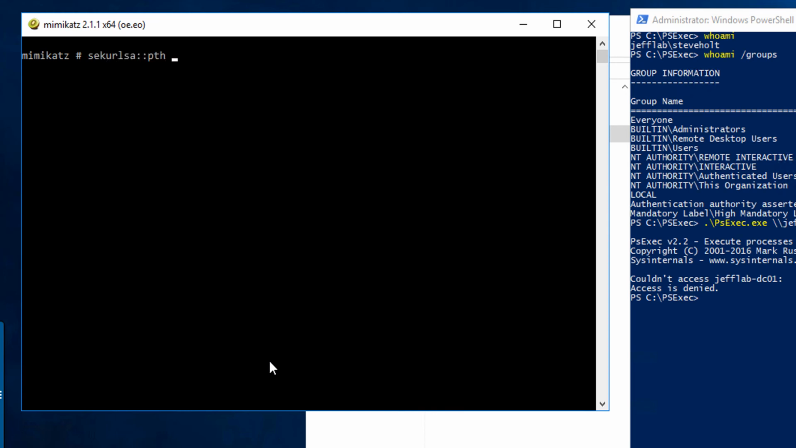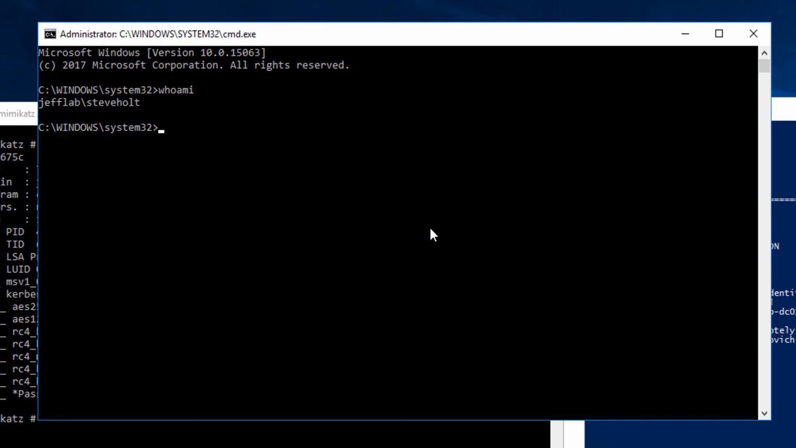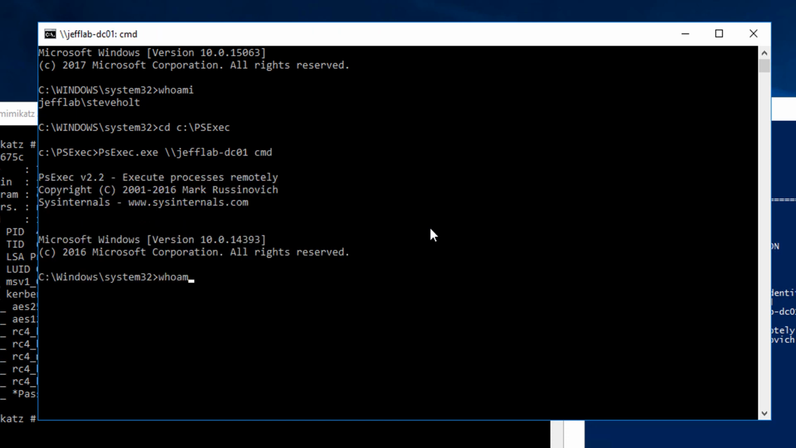with a secure LSA pass the hash command. I'm going to use the user as Tony Wonder, put in my domain, fully qualified, and my password hash. And this is going to start a command prompt. It still thinks I'm Steve Holt, but the elevated token is running as part of this process, so you can see when I use the same psexec command, I now have access to that system as Tony Wonder.